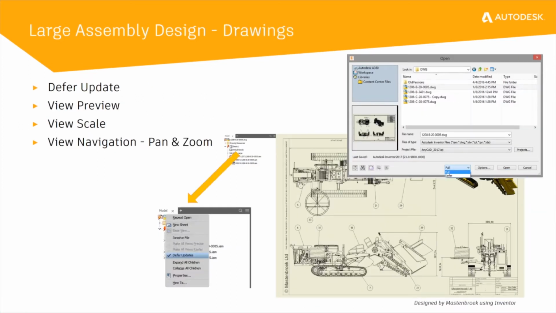We continue that to the drawing side, where now when you open a drawing, you can open it in defer update mode. So it's loading the model, or it's not loading the model, rather, as you open the drawing. So if you just need to open a drawing quick to view and annotate, or after you open it, if you need to load the model, you can uncheck defer updates and load the full model directly from the browser.